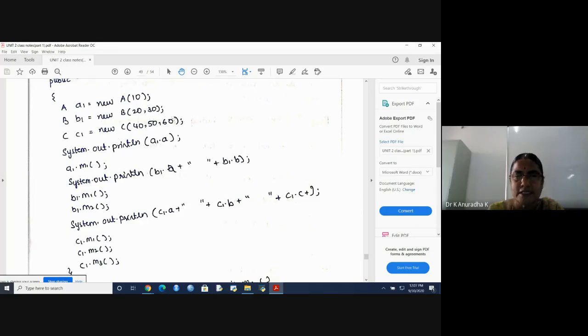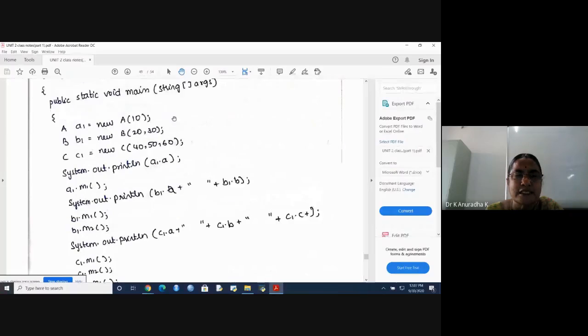Inside the memory, whenever this statement is executed, it will invoke the constructor of class A, which will initialize the instance variable A with 10. So one object is created with A1, and A1 points to that object. Inside that, A is assigned 10. Similarly, B's object is created with the name B1. B1 points to the class B object. Inside that, the instance variables A and B are assigned 20 and 30. From this it will go to class B and execute the matching constructor. The role of a constructor is to initialize the instance variables of the object.